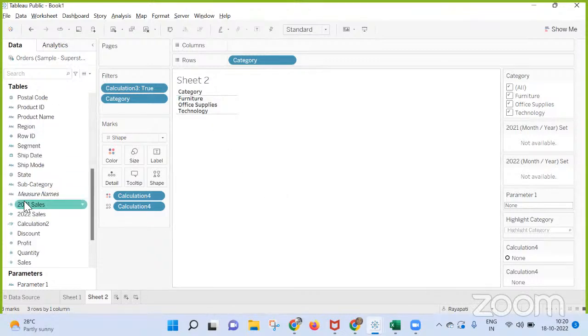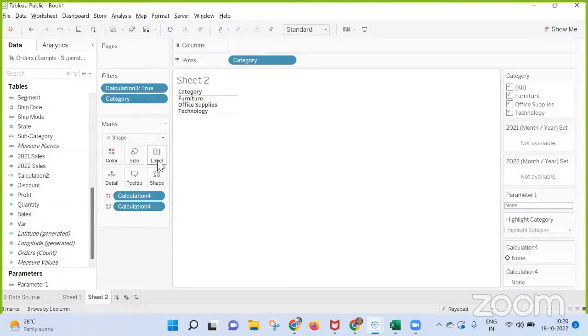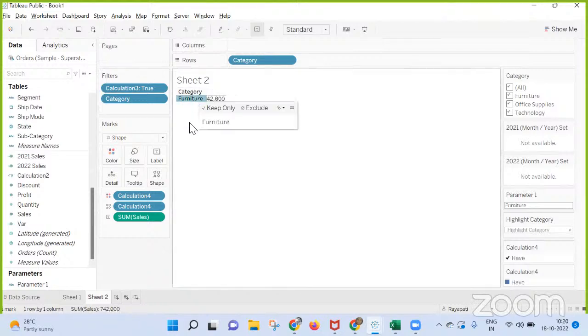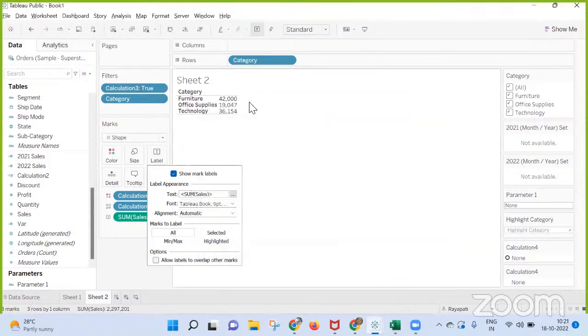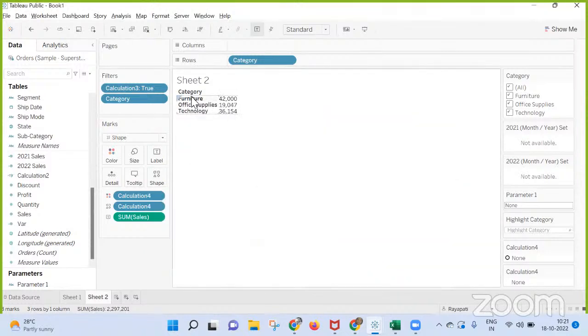Still not clear. You mean to say you want sales measures in here? Yes. Actually, the measures are a problem which is coming. Okay, now let me check furniture. See, it is coming over this. That is my problem. Here it is coming over this, if you see. That is the problem. Or else, why are you using ticks in here?